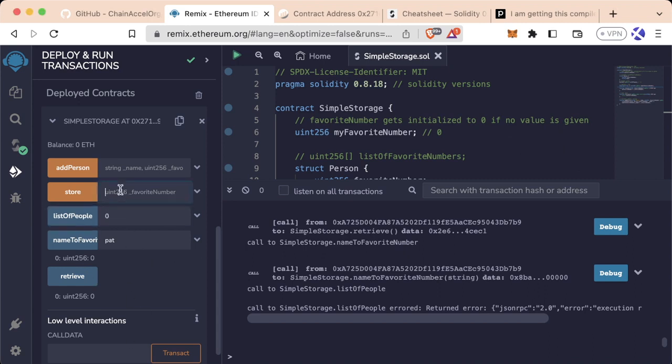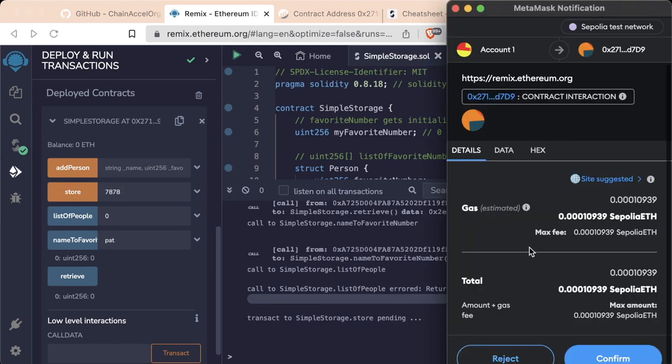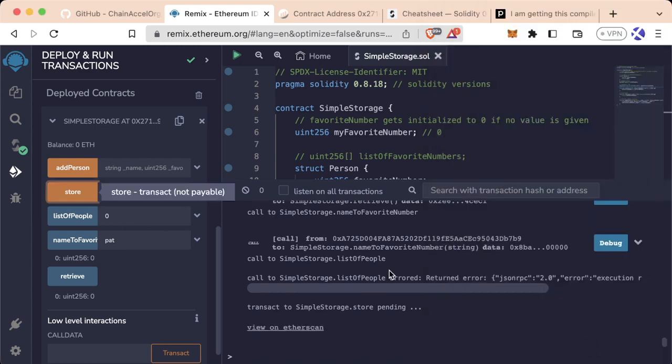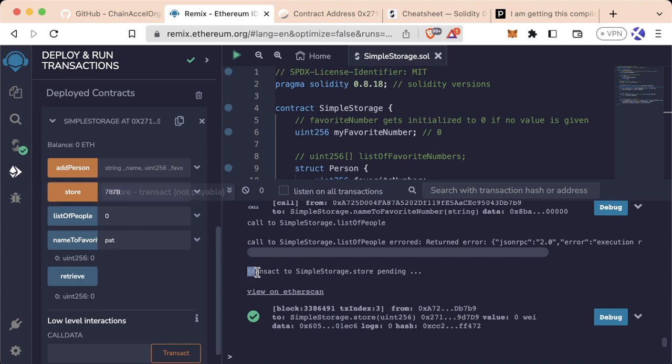Now let's go ahead and actually send a transaction. Let's update the blockchain. Let's update our contract by storing a new favorite number. So let's do 7878, and we'll hit store and we'll press this orange button. You'll get prompted with MetaMask actually popping up saying, okay, let's update the blockchain. Let's send this transaction. And if we go ahead and hit confirm, the exact same thing happens. We'll get this transact to simple storage.store pending, view on Etherscan, this little check mark.